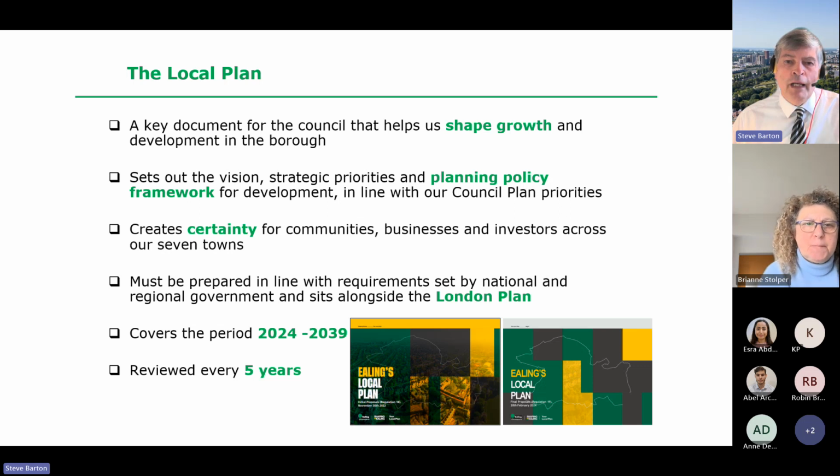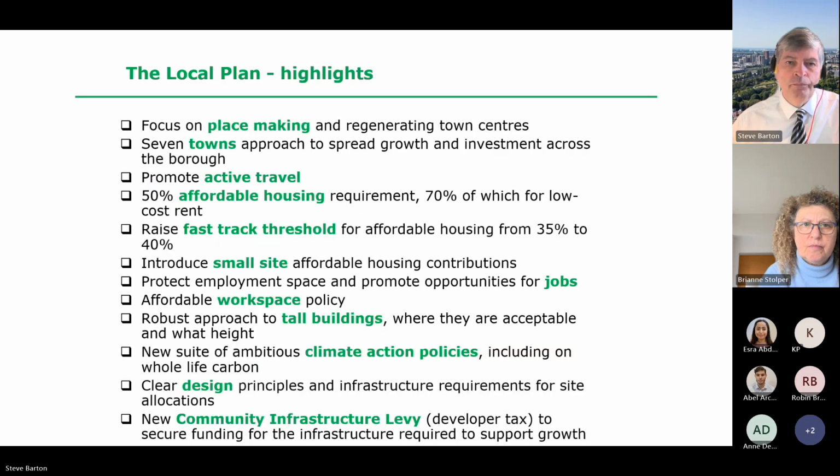The local plan also has to be prepared in line with the national and regional planning policy framework, in particular the London Plan, and it must be reviewed every 5 years. So some of the highlights of the local plan include placemaking, place shaping generally, and how we can regenerate our 7 town centres. The approach to the 7 towns is all about trying to spread growth and ensure that growth and development is more balanced across the borough.